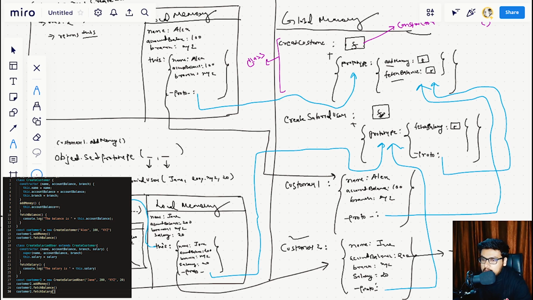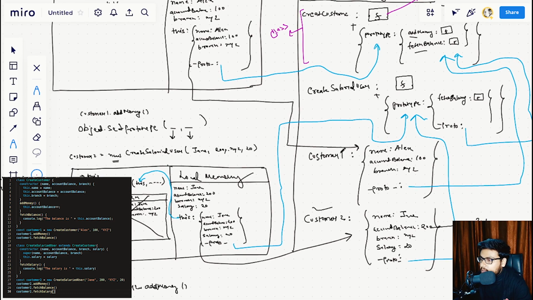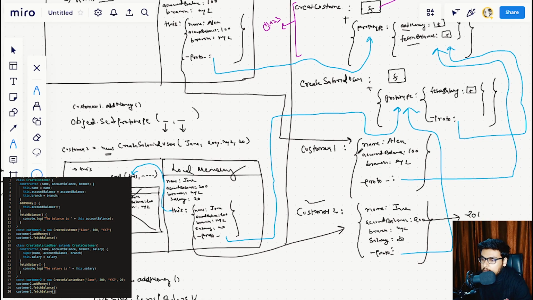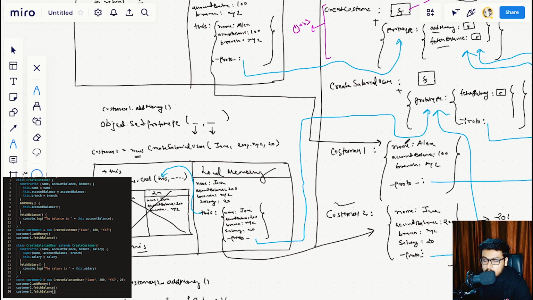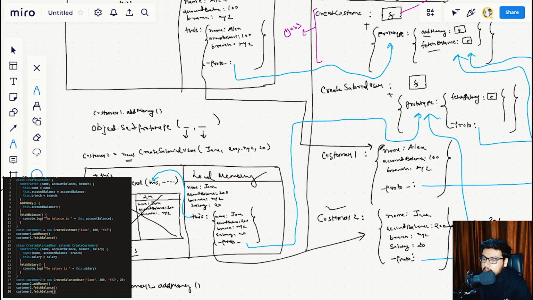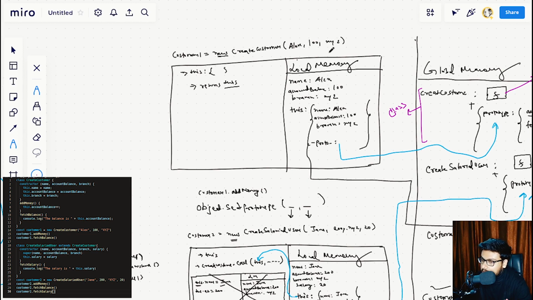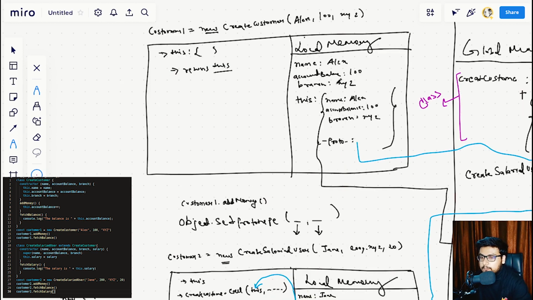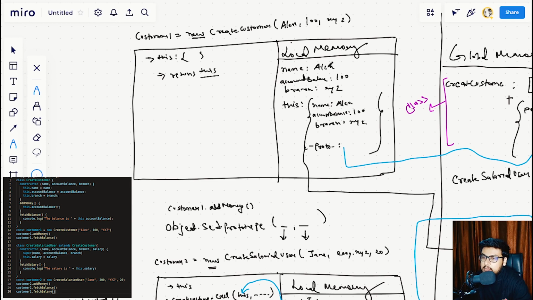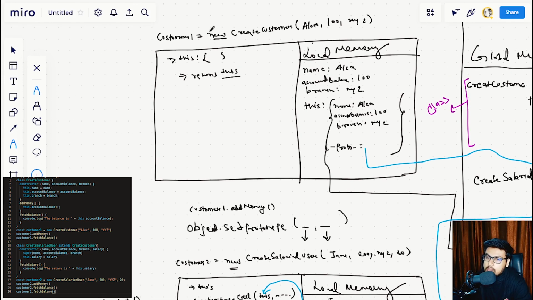Next, we will skip this part for now. We'll come back to this once we execute our customer1. So customer1 we are executing with the new keyword, and we are calling the CreateCustomer function with Alex, 100 and XYZ. Nice. First the parameters are being assigned values: name is Alex, account balance is 100, and branch name is XYZ. And we have discussed in the previous video what the new keyword does for us: it automatically creates an empty this object in the execution context.